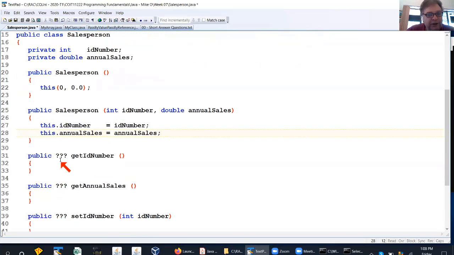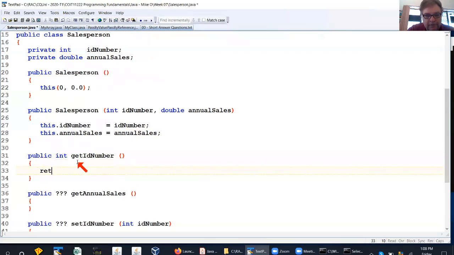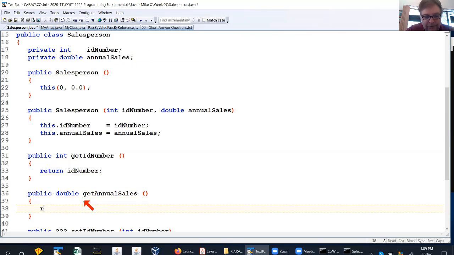Get the ID number as returning an int, because ID number is an int. So that's going to return an int, and I'm going to return ID number. The accessor methods are usually very, very simple. Usually just one line of code, return something. Occasionally you might need to construct averages or call methods to get totals or something, but usually they're very simple. Get annual sales is returning a double, so it's going to be public double, and it's going to say return annual sales, then the semicolon.